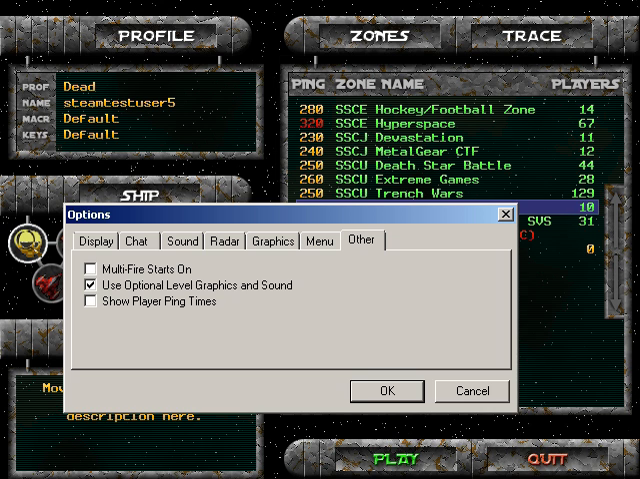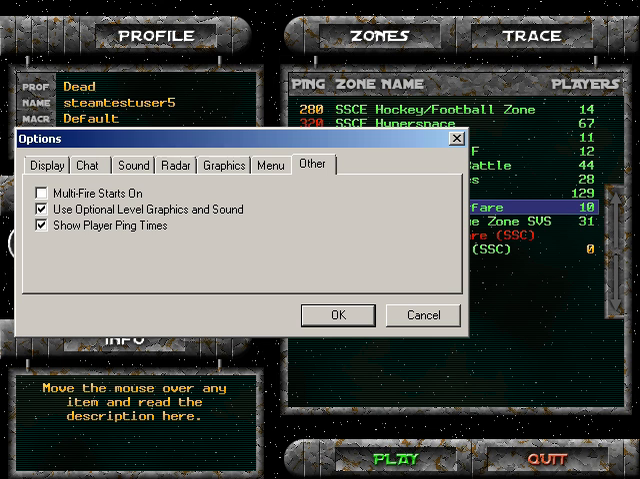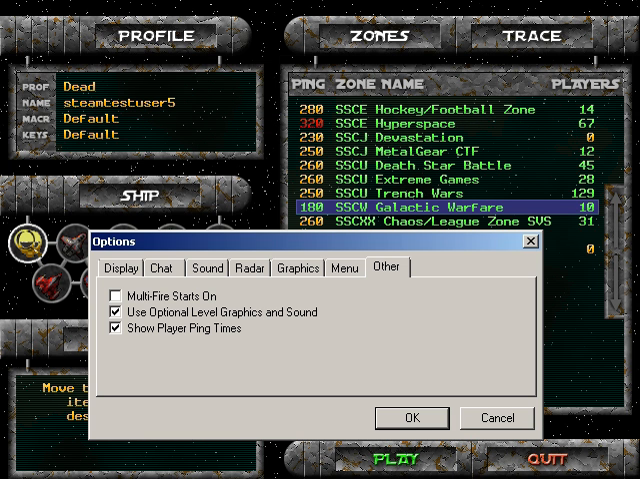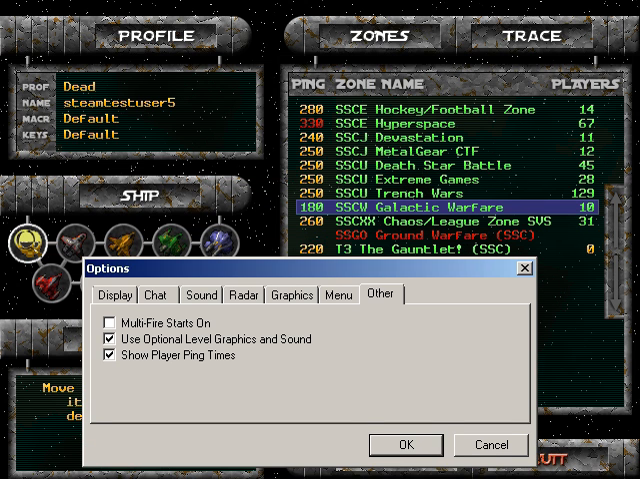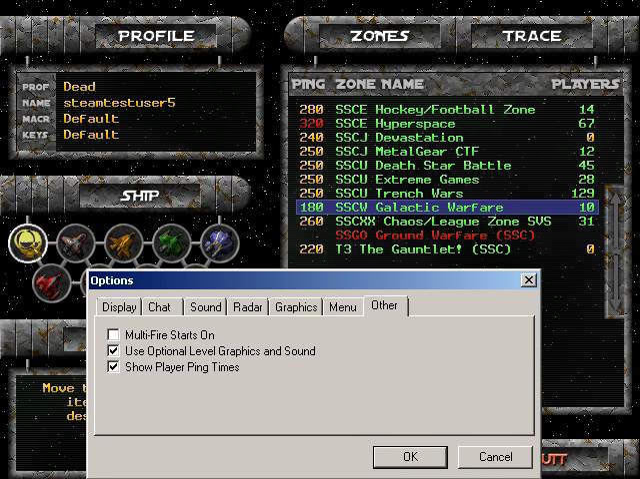Optional level graphics and sound, you should have that on. And show player ping times, that's useful. You can see what the ping is of another player in the game. It'll be a number after their name, so you can figure out if somebody's lagging quite a lot, and you can deal with them a little differently. Maybe you'll anticipate them differently, or if they try to rush you, you know they're going to lag when they do it, and it might be a little inaccurate reporting their position, that kind of stuff.